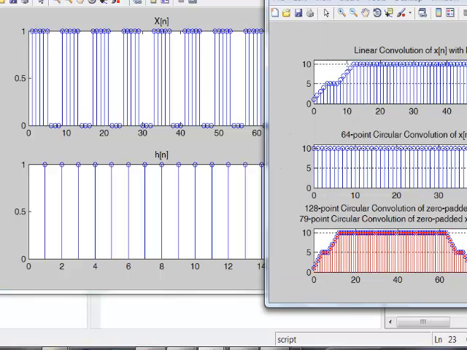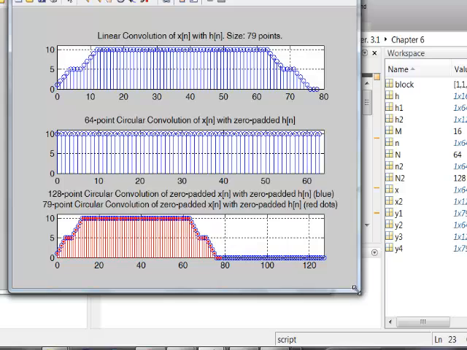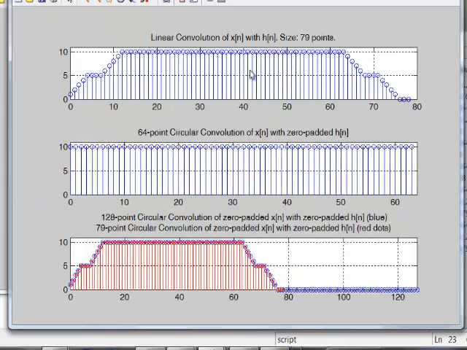So, if you perform the linear convolution and the circular convolution with different window sizes, what we will get is like this. If we do the linear convolution, so the linear convolution of x of n with h of n, which you already know from signals and systems, will give us such kind of result.